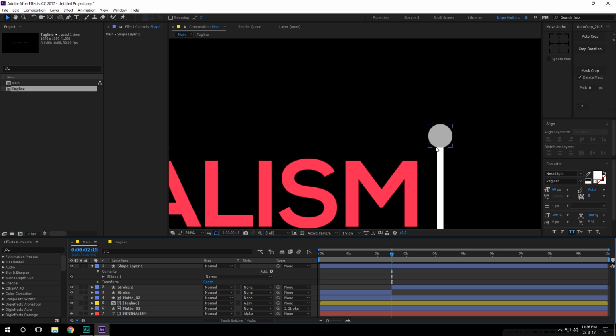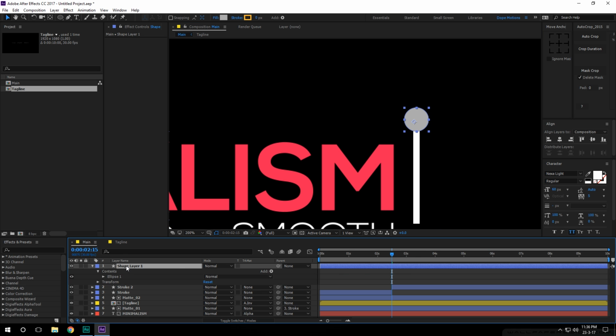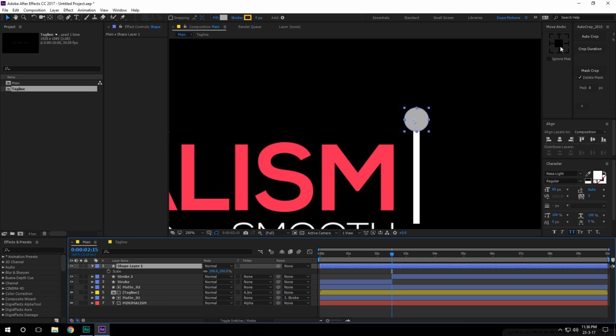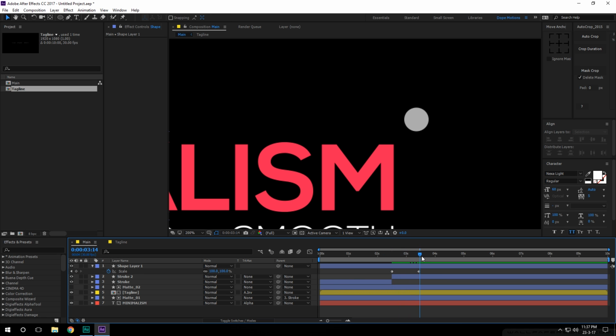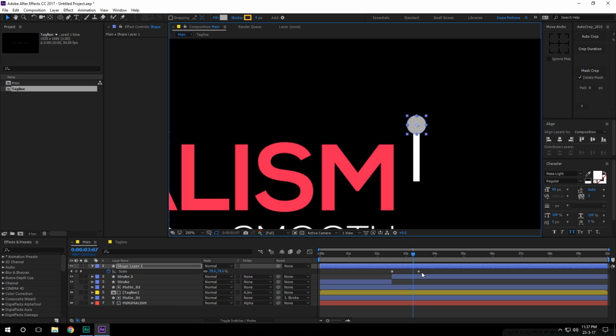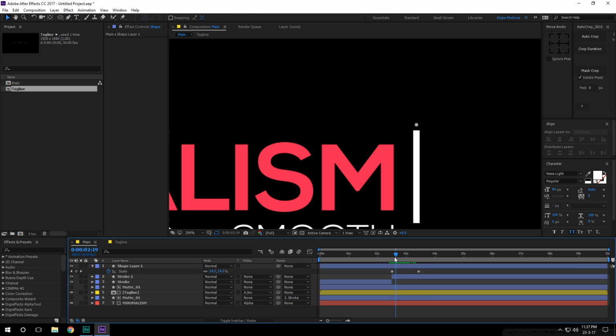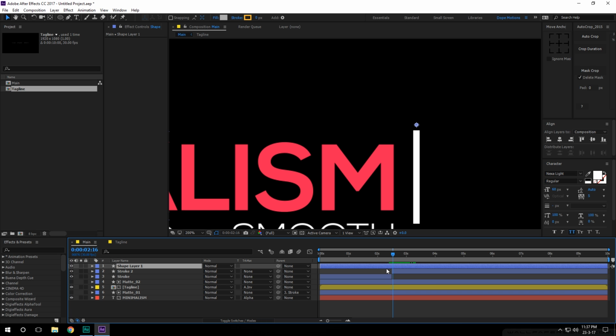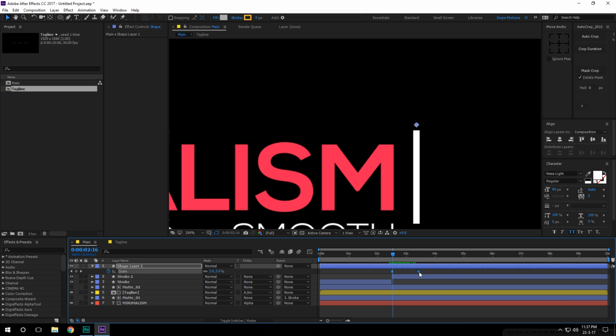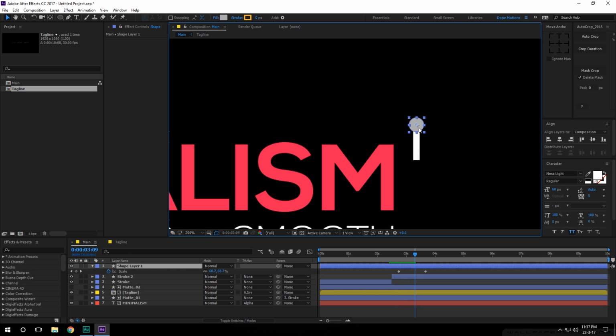Now I'm going to hit S to bring down the scale properties and animate the scaling properties of the circle. So maybe right over here, I'm going to create a keyframe, go back in time, and set this to 0. So now we have something like that, but I need to move this a bit down, so maybe I'll move it right over here and displace the circle or move the keyframes a bit to the right. Yep, move it a little bit more.